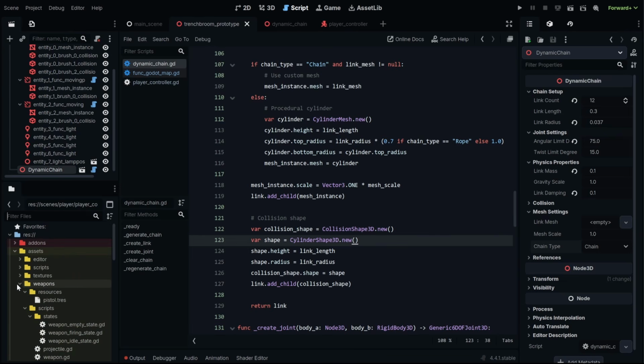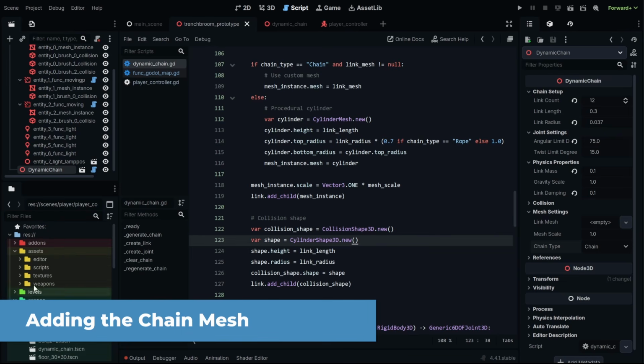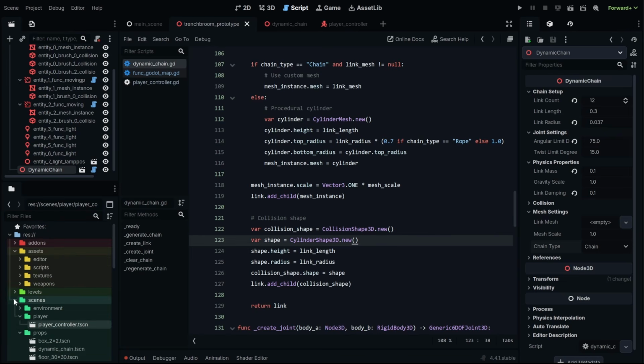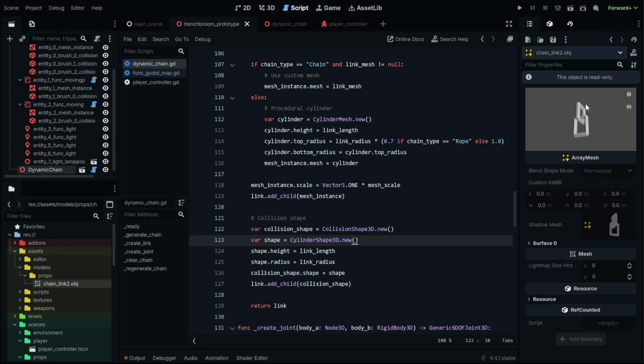So I'm going to include just a basic chain link that I've created, and let's pop this in here. I guess I don't have a folder for that. Assets, models, and let's make a props folder. So models, props, and then I'm going to drag this in there. So this is just a basic chain link that I created. Do notice that I included the 1, 2 in there, so I don't have to rotate them as much. And it's also a little bit longer.